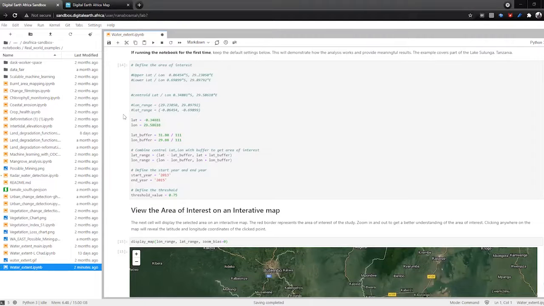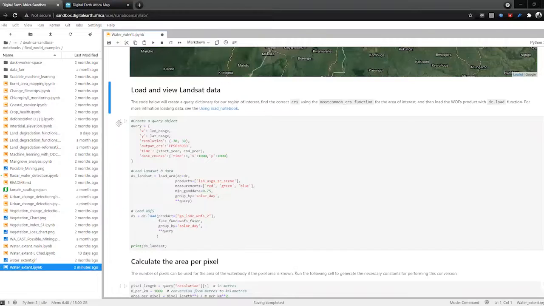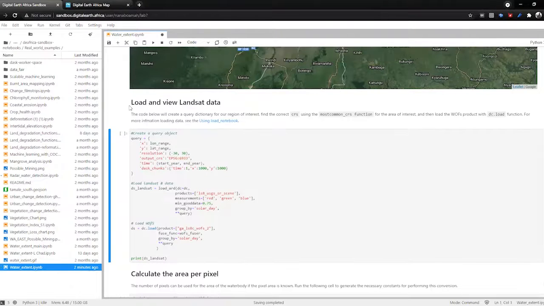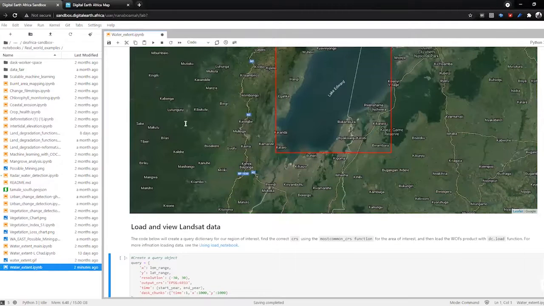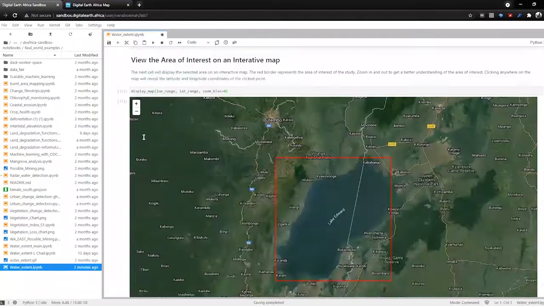Then the next step is to load our satellite imagery. Loading of our satellite imagery, first of all, you already have an existing query here. So we have the X, which is going to be the long range that you've already defined at the top of this section. Then we are going to have our Y, which is the lat range, and the resolution.